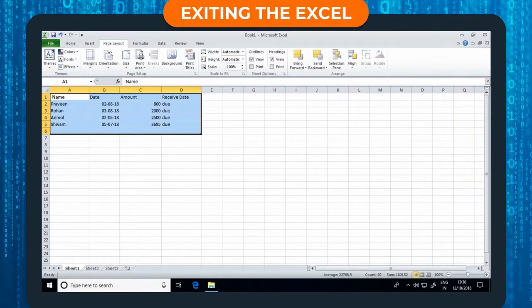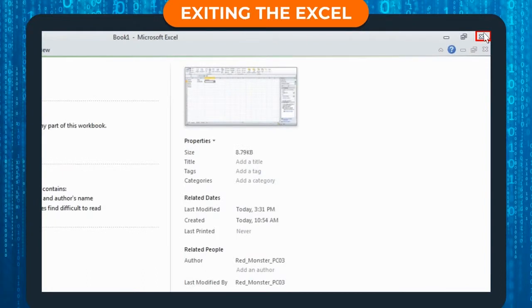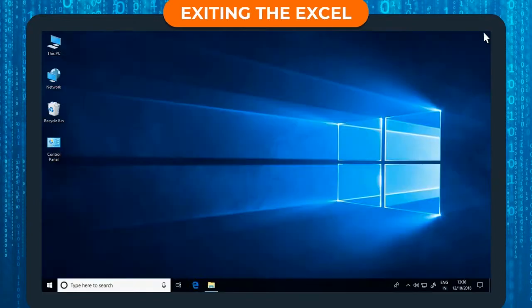Exiting the Excel. You can follow these steps to exit the MS Excel. Step 1. Click on File tab and later on Exit button. Or you can also directly close the Excel by clicking the Close button on the top right corner of Excel.